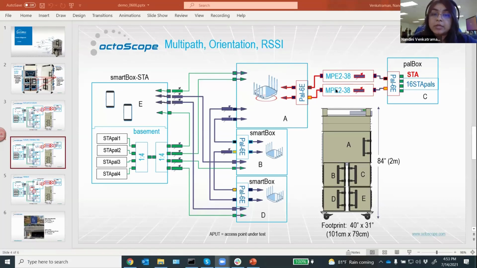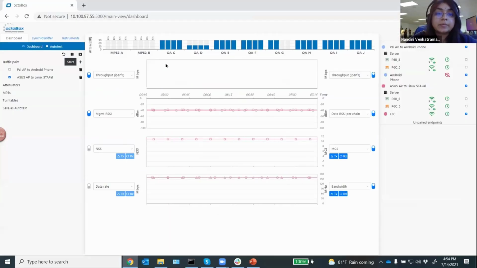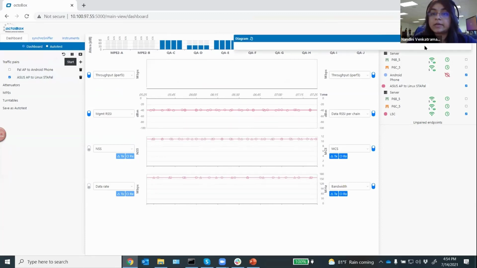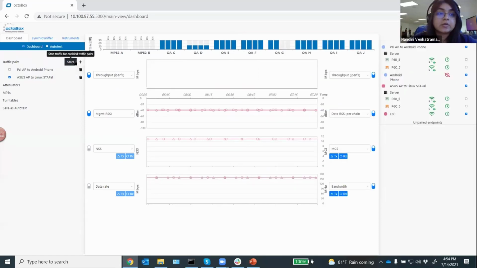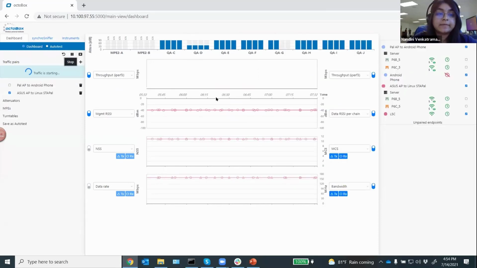And with the multipath emulator, I'm going to be introducing multipath in the link, so we can see how that affects it as well. And then towards the end, I have a fun demo with orientation with the turntable. So going back to the software, I'm going to be running traffic between the AP and the StaPal that's inside the Box 38 chamber. I'm going to hit start there.